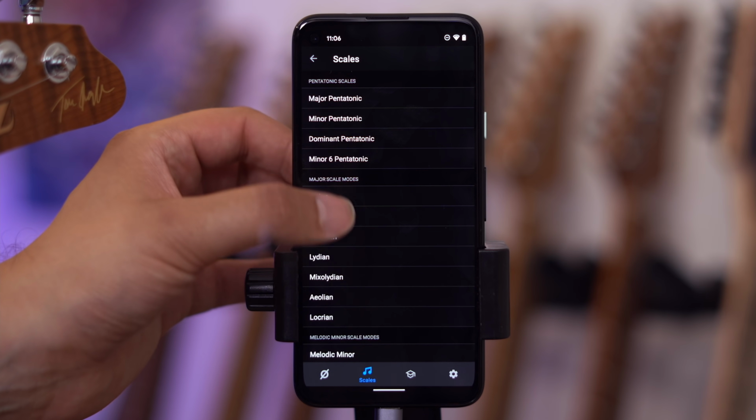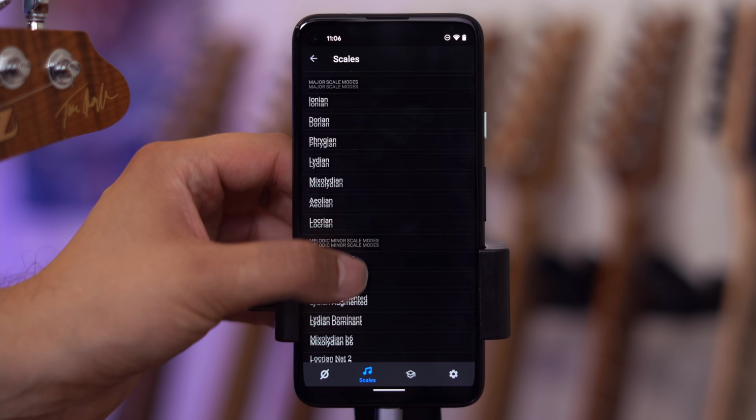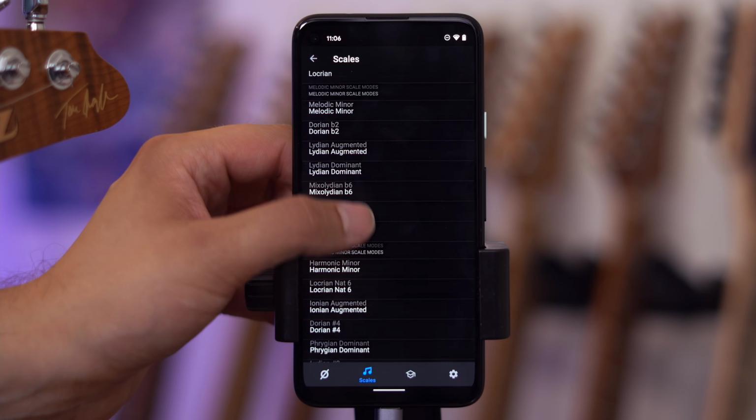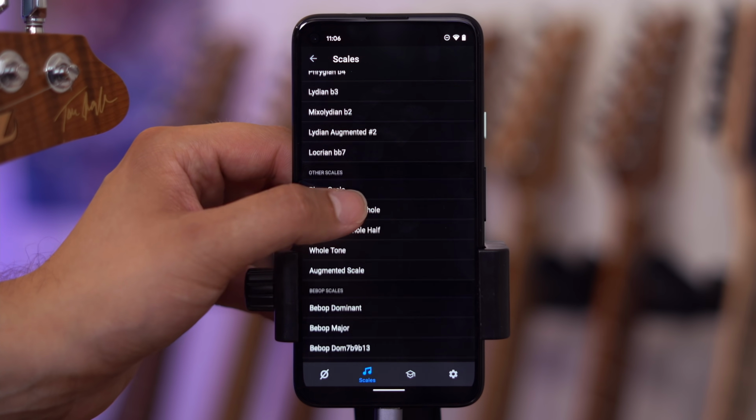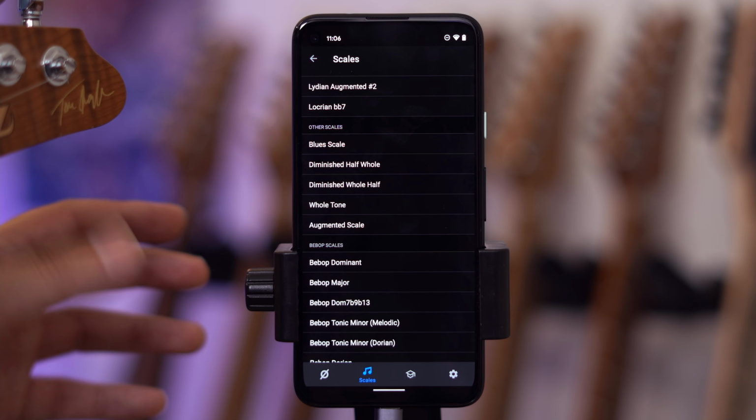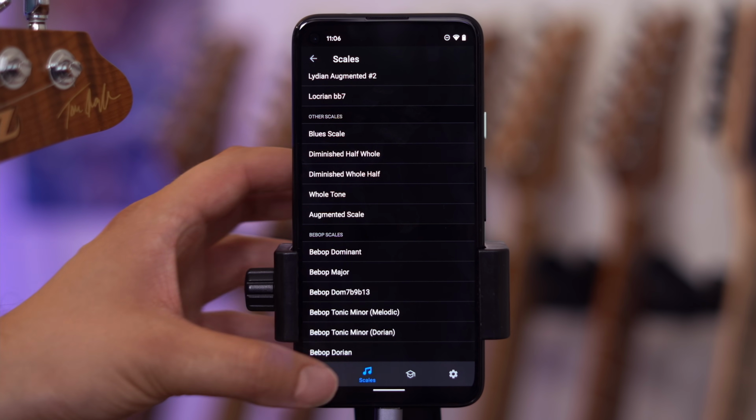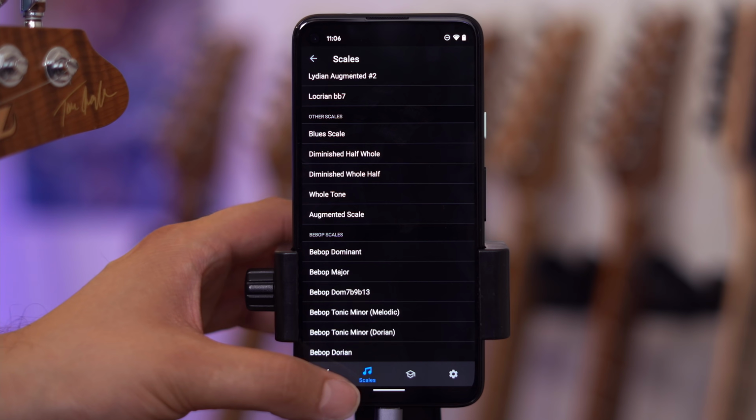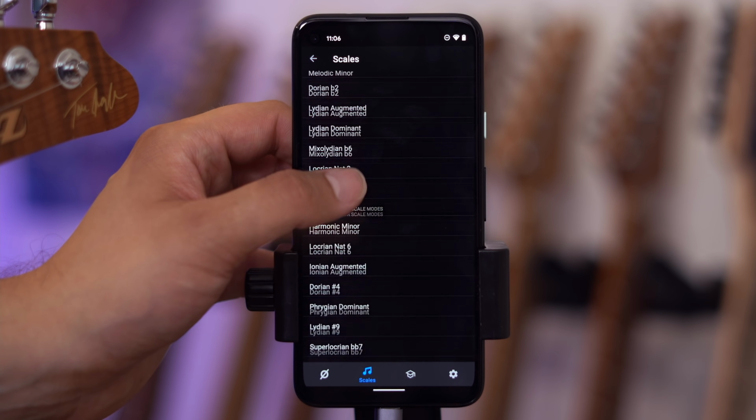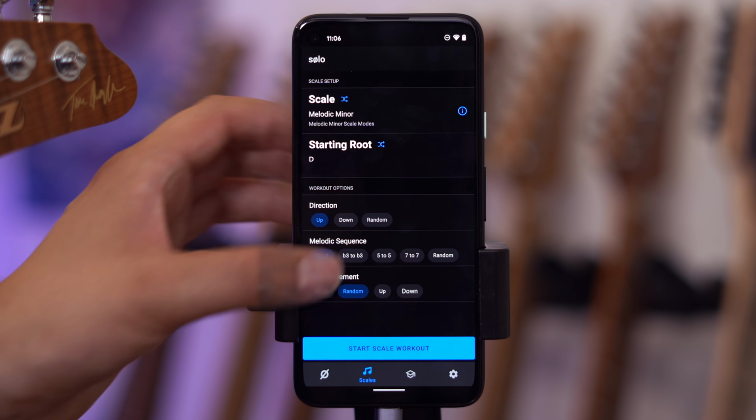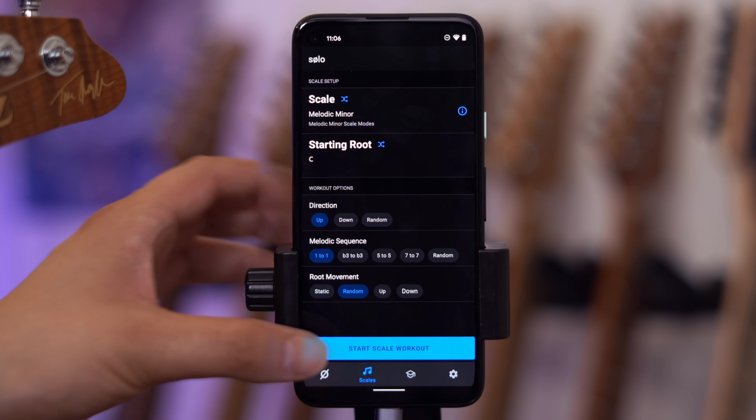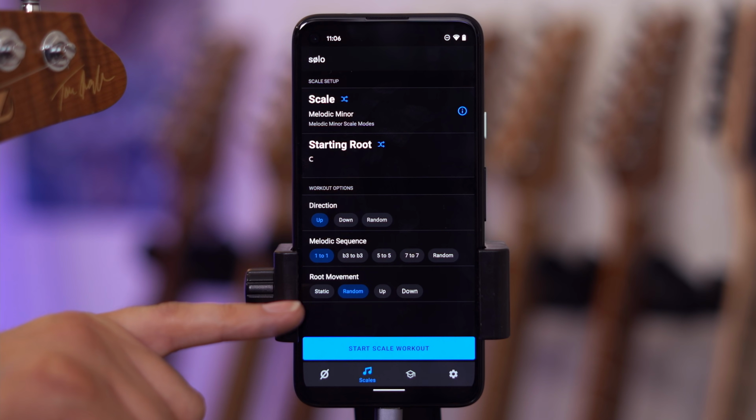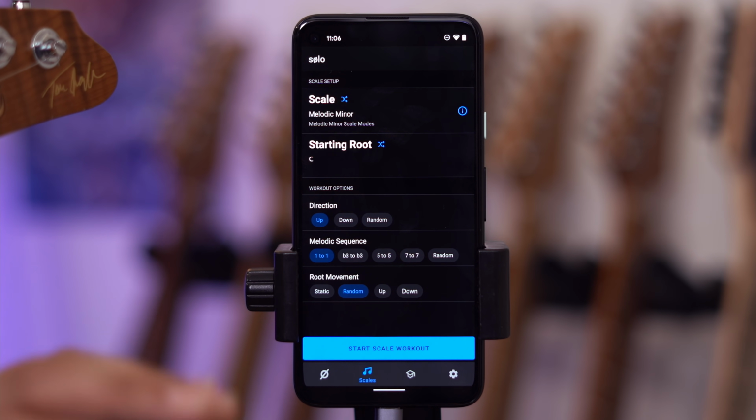So we've got our pentatonic scales, we've got major scale modes, we've got melodic minor scale modes, harmonic minor scale modes, and then we've got harmonic major scale modes, symmetrical scales like diminished and whole tone, the augmented scale, and then a bunch of bebop scales for you jazzers as well. Let's go in and let's select the melodic minor scale, for example. We'll select a starting root note of C. And again, there's a bunch of different options here to customize the workout to your preferences.